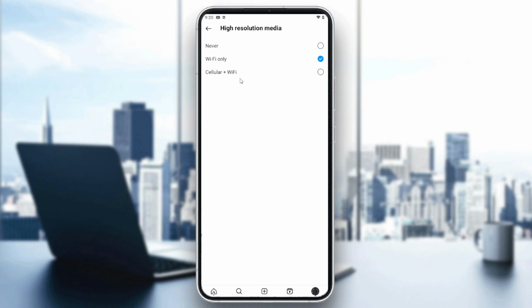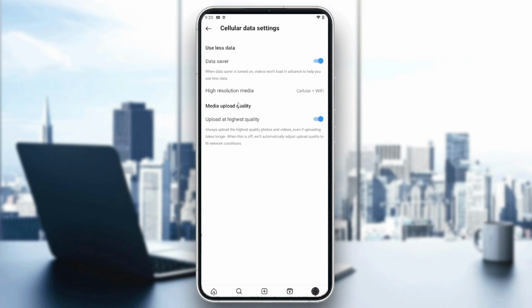high quality. Or you can also add them both, and as you can see, high resolution media, and basically you can have them like this, and you will have your content on the highest resolution.